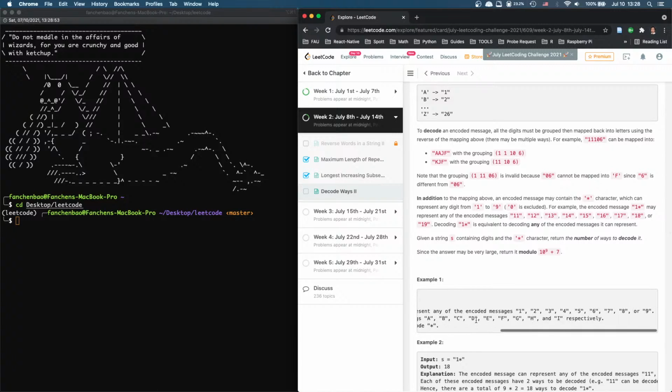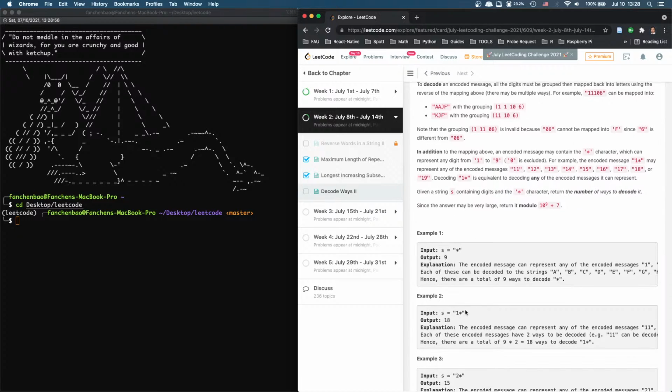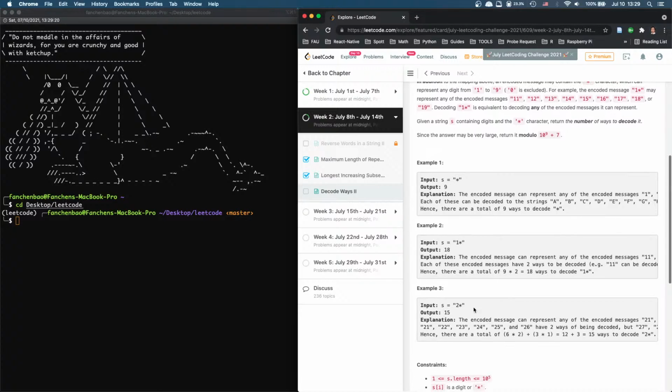Each of these can be decoded. If 1 star, it's 1 to 9, and decode it separately, 1 and 1 to 9, so that's 18. Each of them can have 2 ways to decode it. It can be A and K. Then 2 star, so again 1 to 9. It's 1 to 6 plus 9. That's 15.